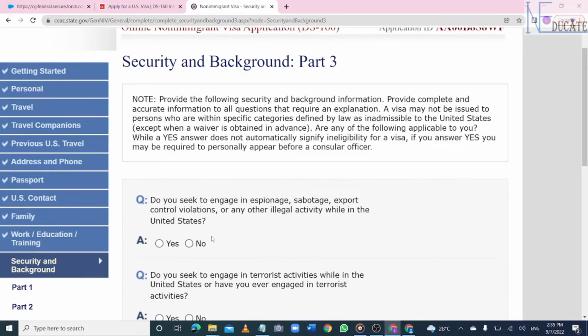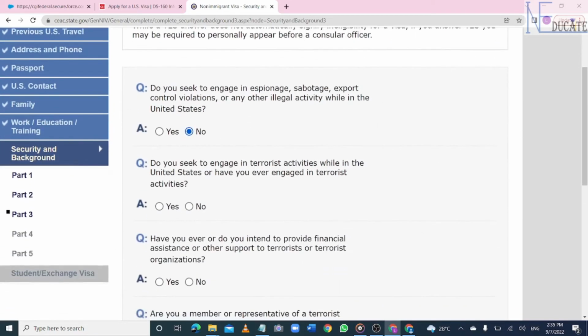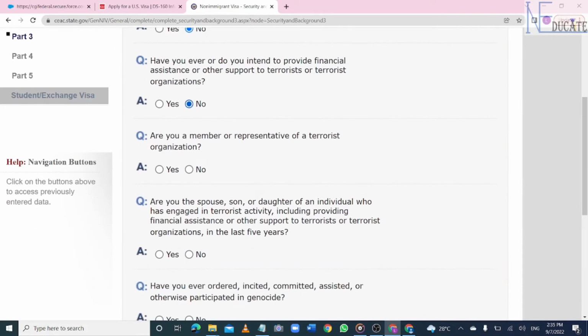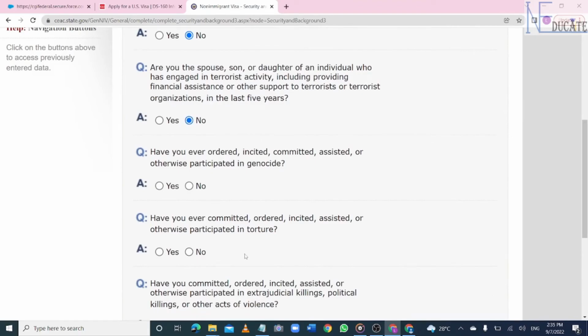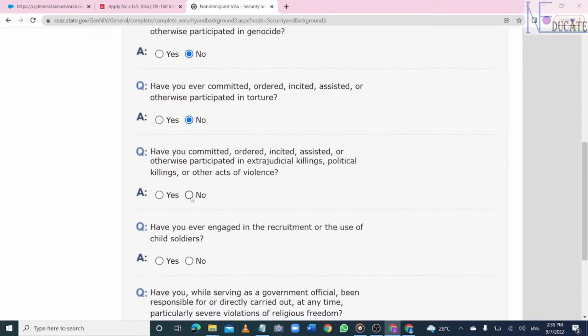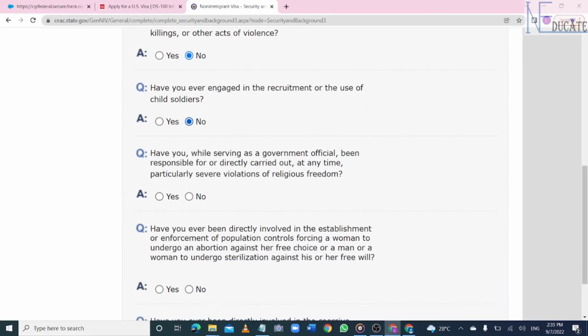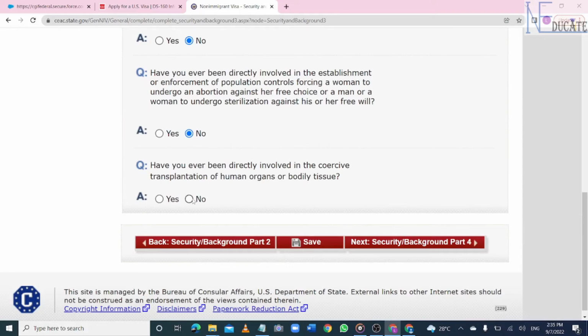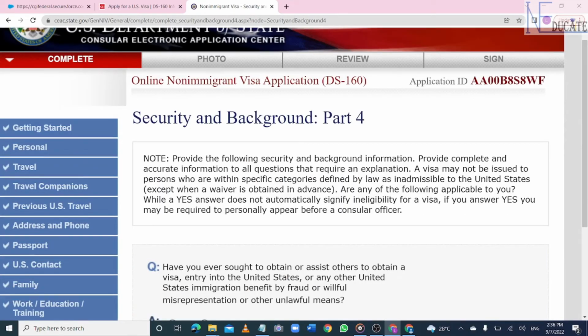So the security and background check, part 3. Do you seek to engage in? No, I don't. Do you seek to engage in? No, I do not. Have you ever? No. Are you a member? No, I haven't. Are you a spouse? No. Have you ever? No, I haven't. Have you? No, I have not. So make sure to check all these. I have not done any of these. Then you save it.